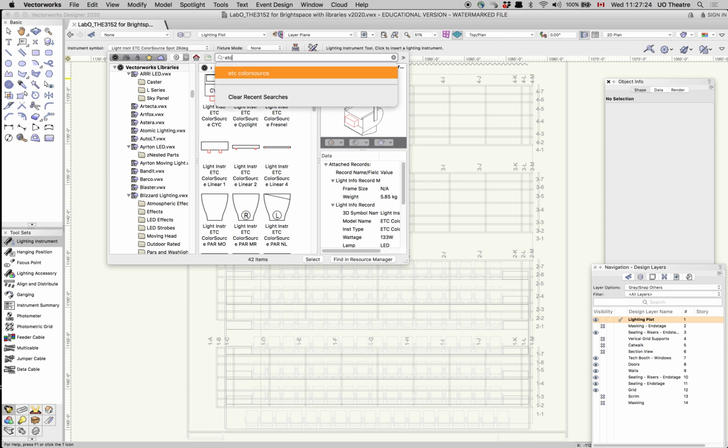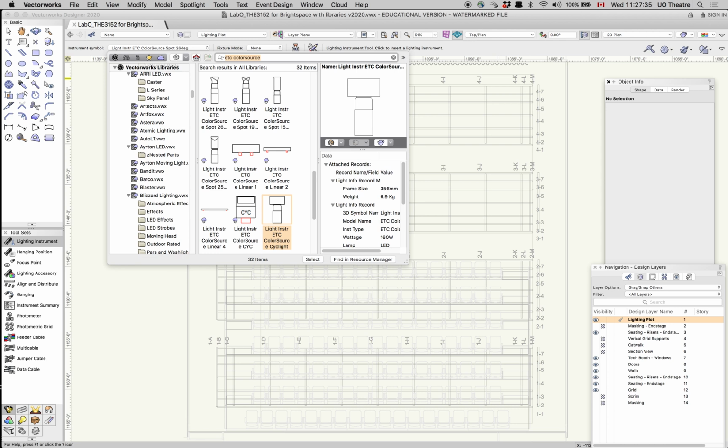Now, the lights that we have at Labo are the ETC ColorSource, and its color is spelled the American way, S-O-U-R-C-E. If you do a search for that, it should pop up with some of your libraries here. And I want to choose the 26-degree ColorSource.